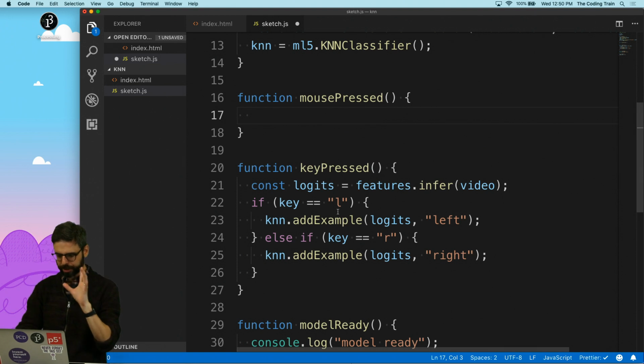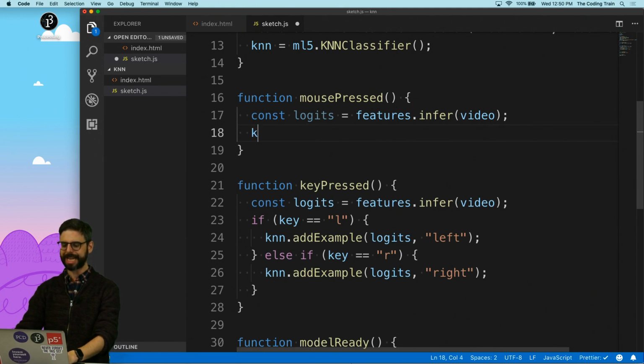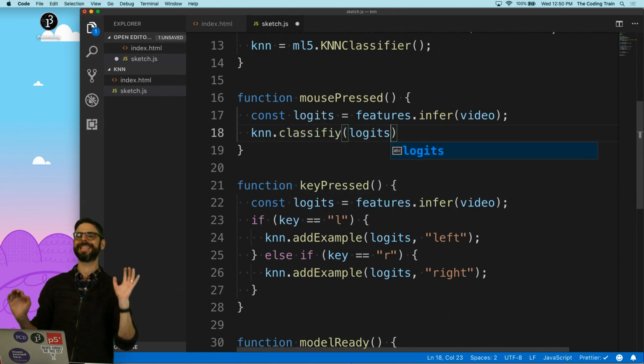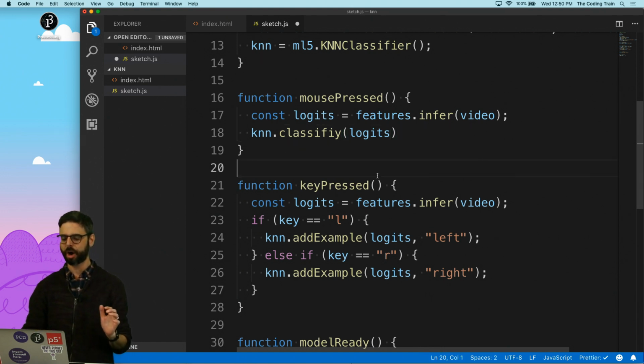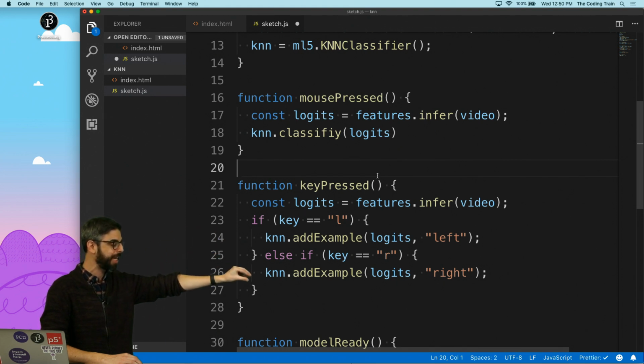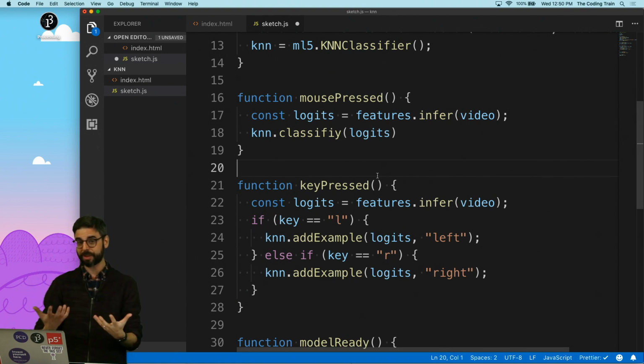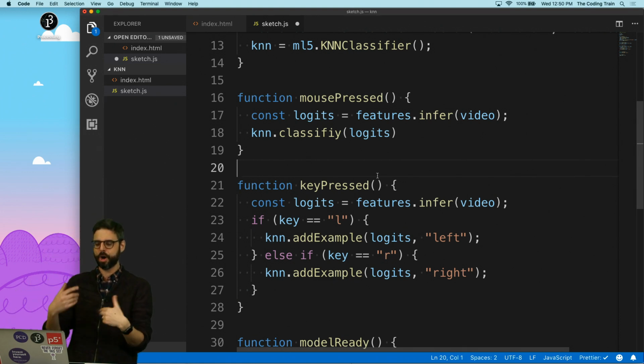So what I'm going to do now is I'm also going to infer the logits from the video. Then I'm going to say KNN classify those logits. Here's the thing. This is where I now need a callback. So everything so far I've been able to do synchronously, like I can pull out the logits, I can train it, but this is now the ml5 library in TensorFlow.js, which needs to do something for a little bit and let me know when it's done.